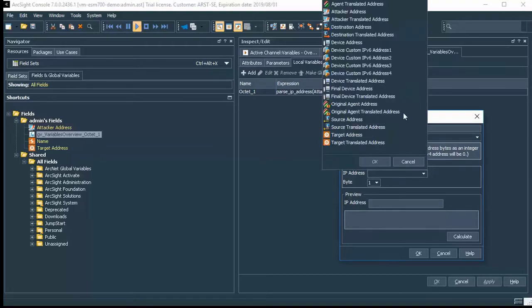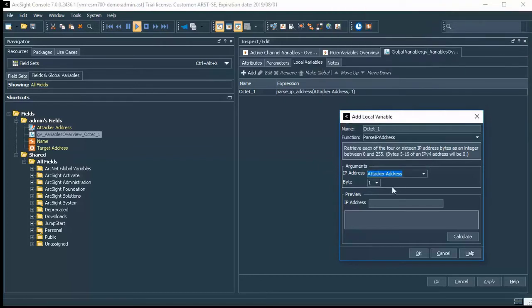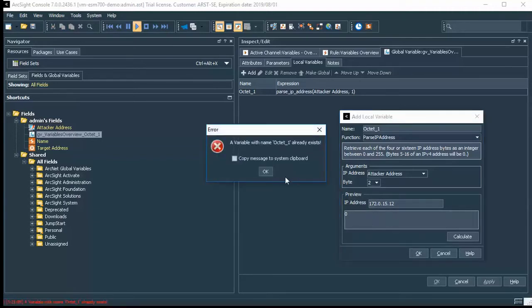We will select the attacker address, to be consistent with the other one. And we're going to choose the second byte location. So for example, if we had 172.0.15.12 and we were to calculate this, we can see we're getting the 0 as the value. Let's click OK.